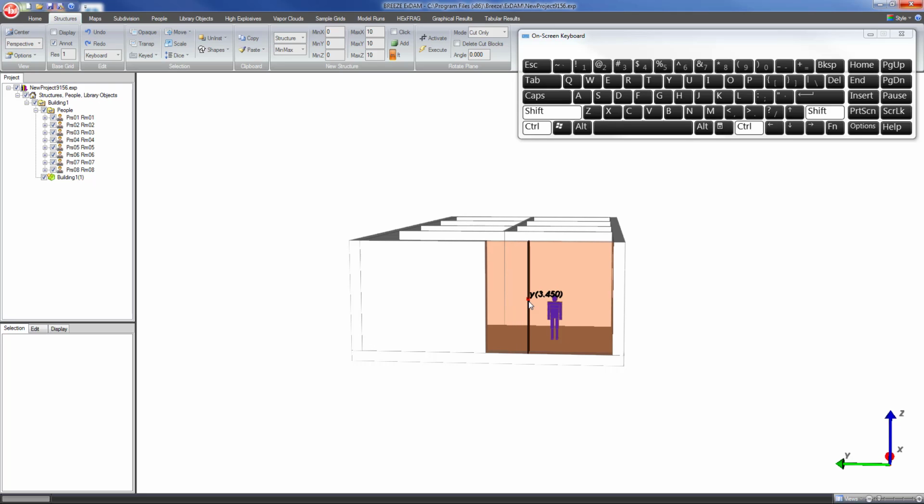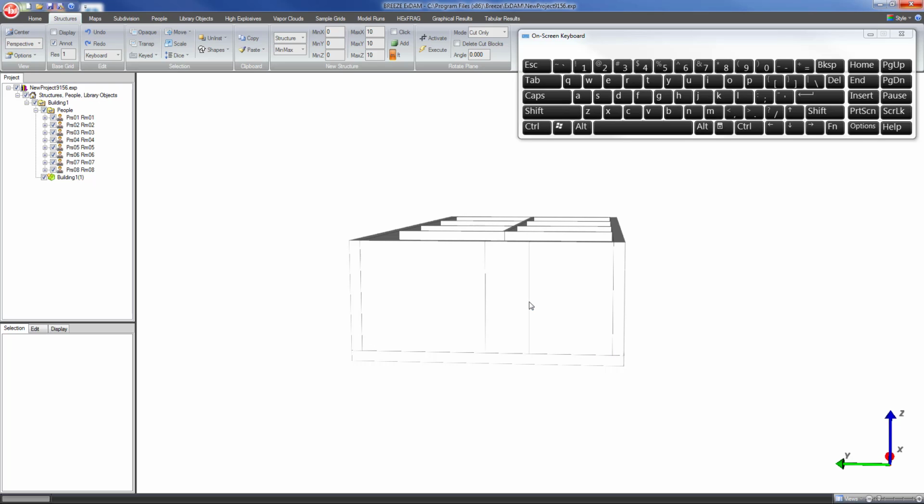You see the black cut line that's being drawn here. Let's say I want one side of the door to be here, and then I want the other side of the door to be right here. And the top of the door I want to be here. So now I can select just this one piece to be the door.